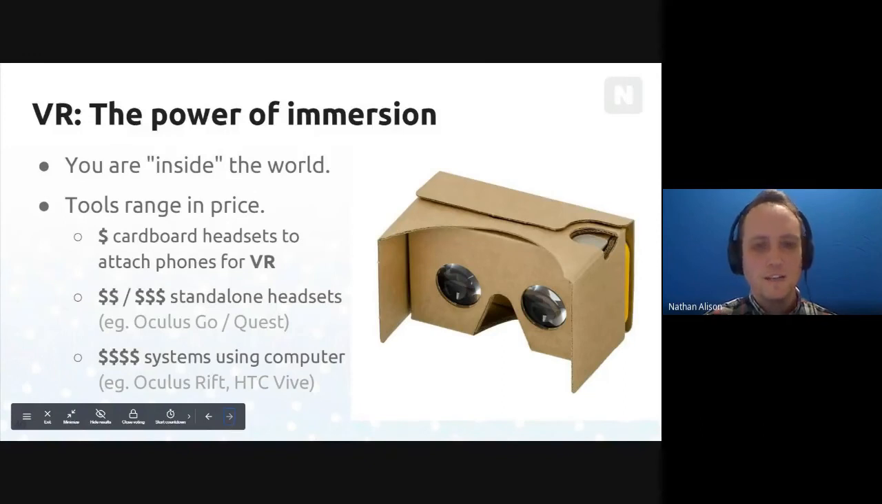With VR, this is more about immersion. So you're kind of inside the 3D world. And these days, there's now quite a broad range of dollar spending amounts that you can choose when it comes to different things. Cardboard headsets, obviously your cheapest option, and you put in there a phone. Standalone headsets get more expensive, and then you've got much more expensive systems that use a computer.